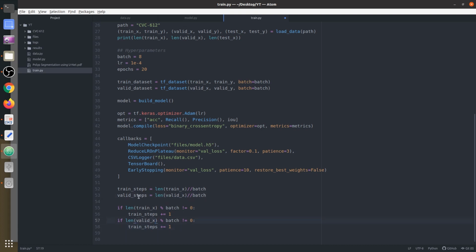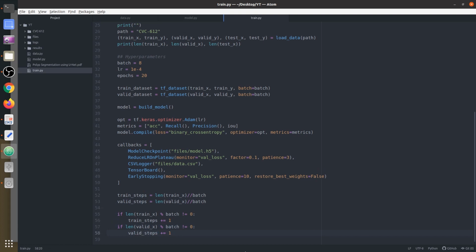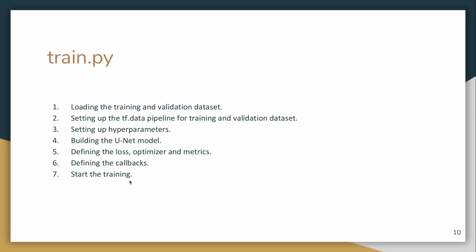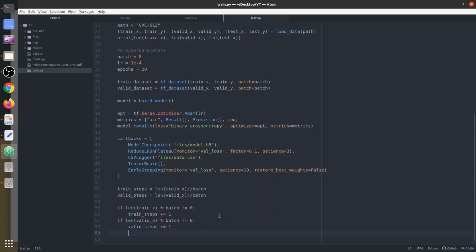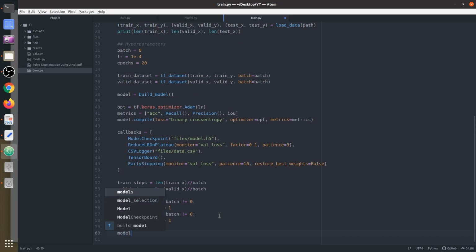Valid x, valid step. Okay, so now we have done this. Now we need to start the training. So we'll start the model fit function. There are a lot of variables.